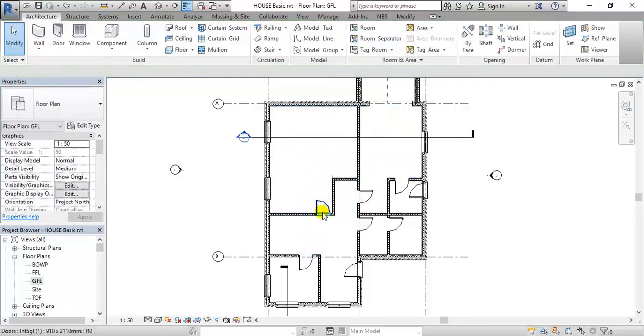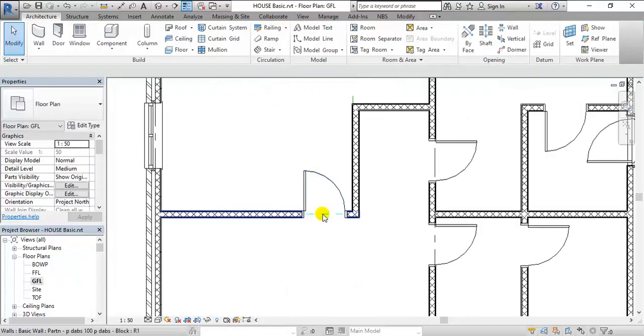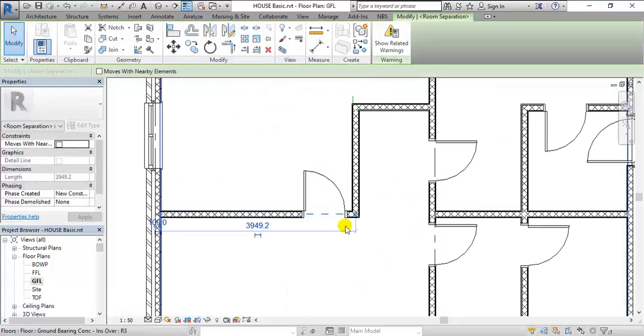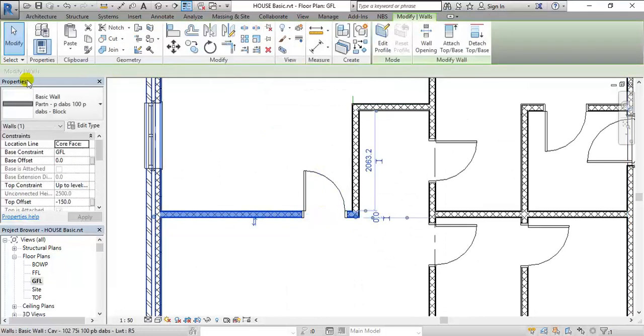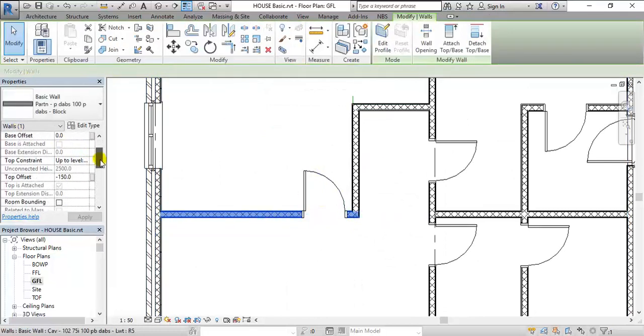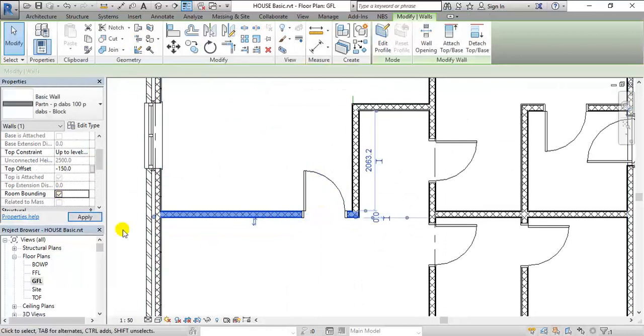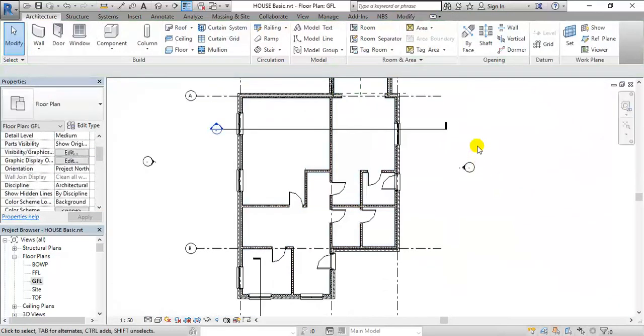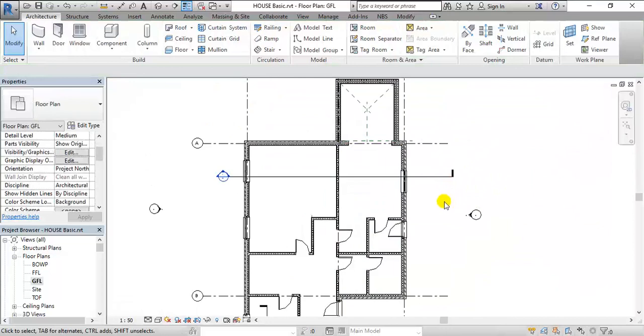So let's just click that and find my room separator, delete that, select this wall and turn it back into a bounding object. So now we're good to go. So next thing I'm going to do is pop in some rooms.